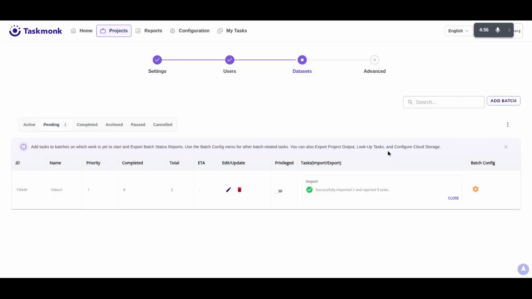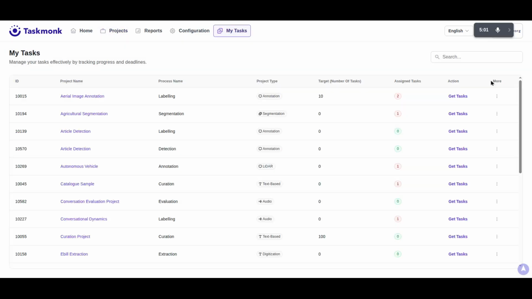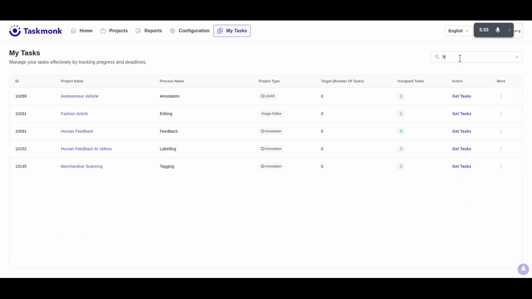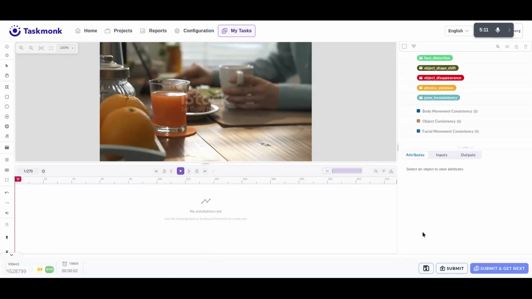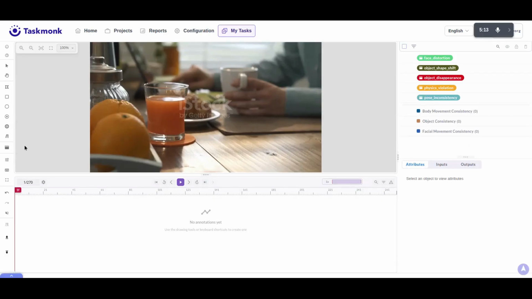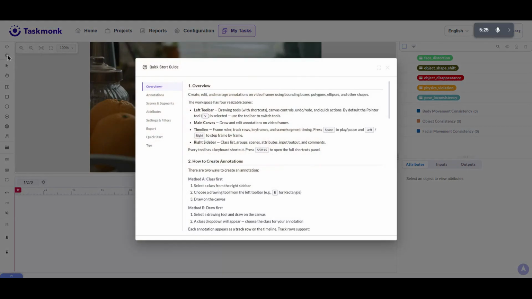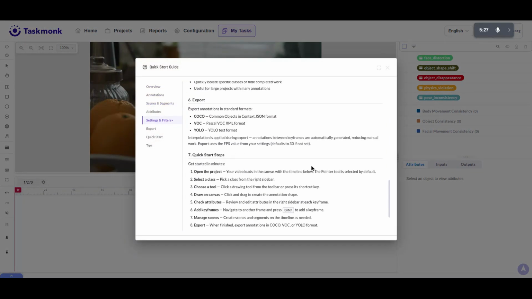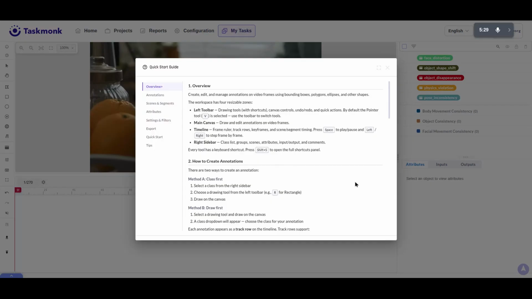Now the complete configuration part is done. Let us look at the labeling interface for the project. Navigate to My Tasks and search for the project and Get a Task. So this is our Video Annotation Labeling UI. On the left-hand side, you see all the tools. The File Information panel displays info about the video, such as extension, size, duration, and FPS. You'll also see a quick start guide to help annotators get familiar with the labeling UI.